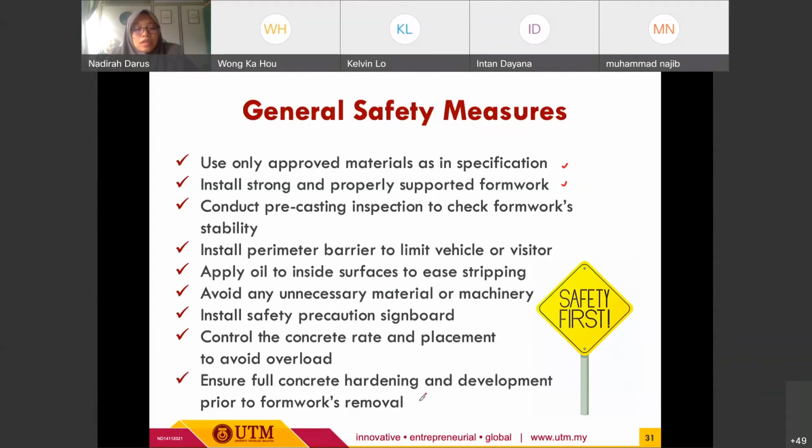Yang penting juga kat sini, kalau regarding the formwork, we need to ensure full concrete hardening and development prior to formwork removal. Sebabnya ada juga case failure happen due to concrete tu dia belum keras dan juga belum cukup dia punya tempoh maturity, and that one will cause building collapse ataupun structural ataupun portion of that structure to collapse. Okay, so later I will also share regarding the formwork failure.